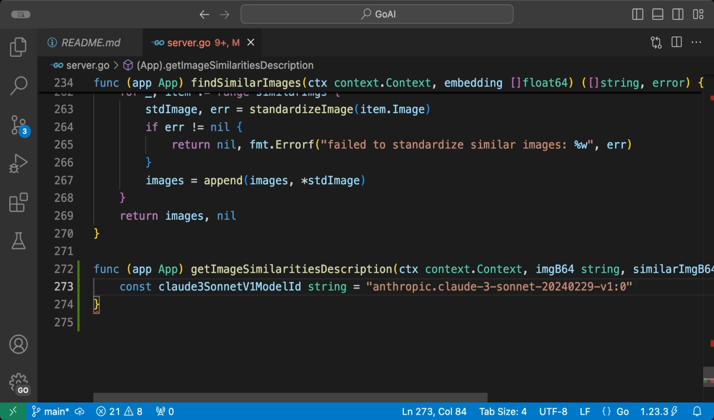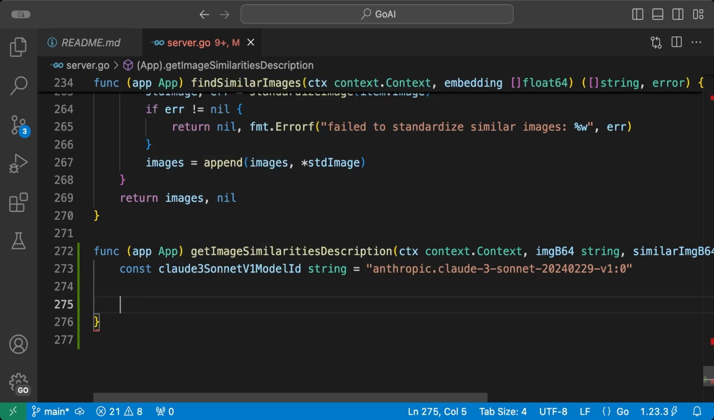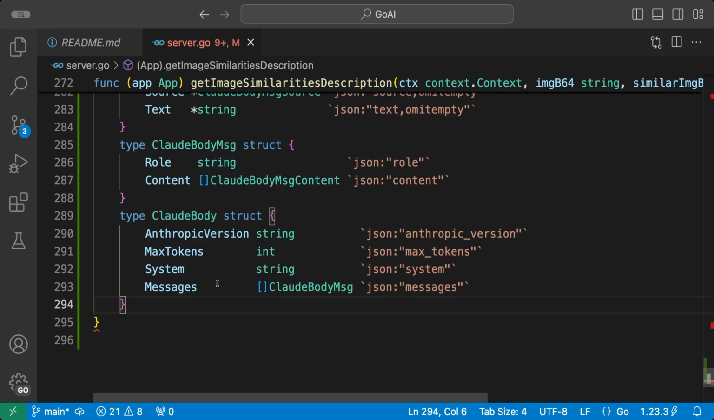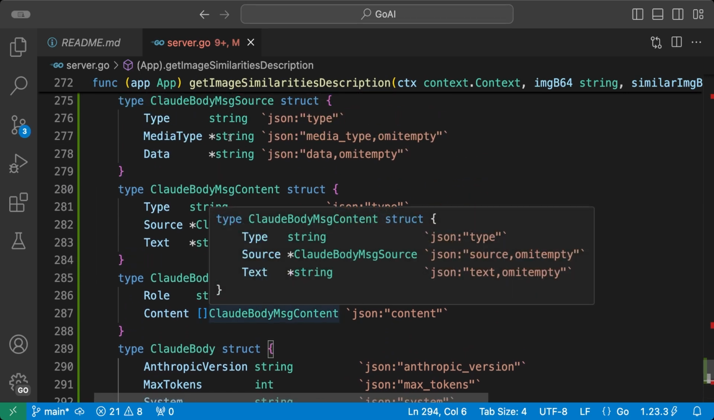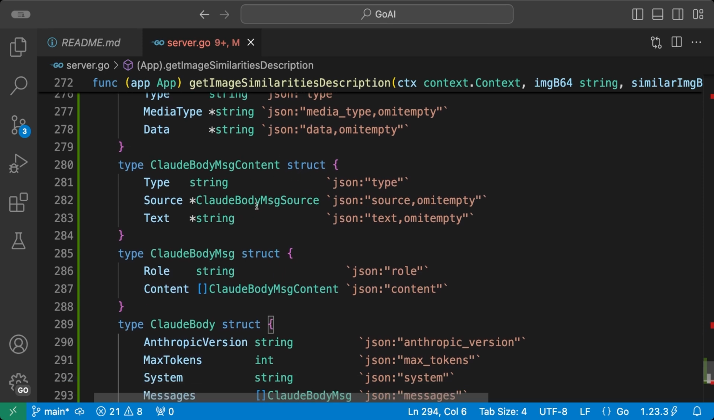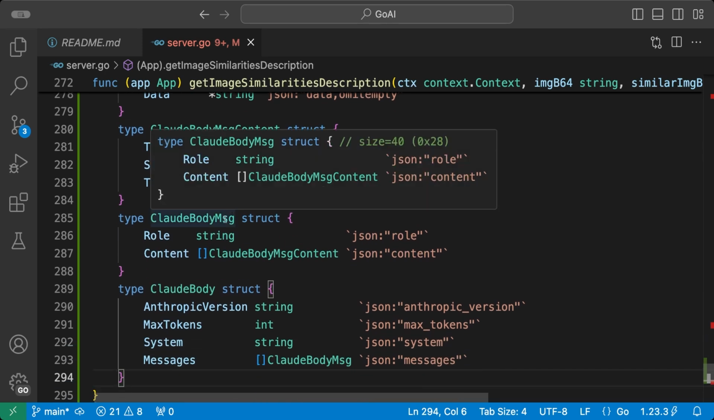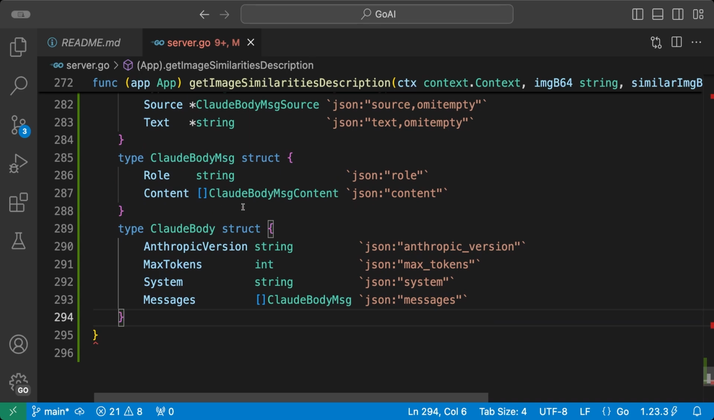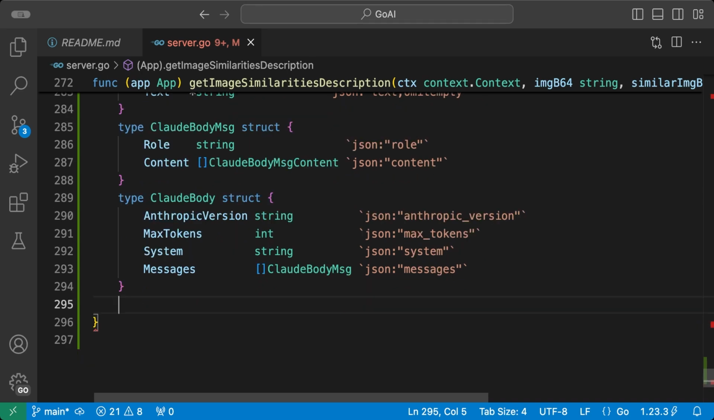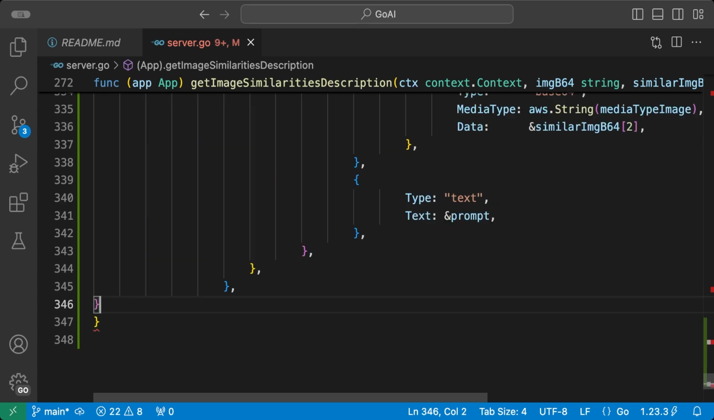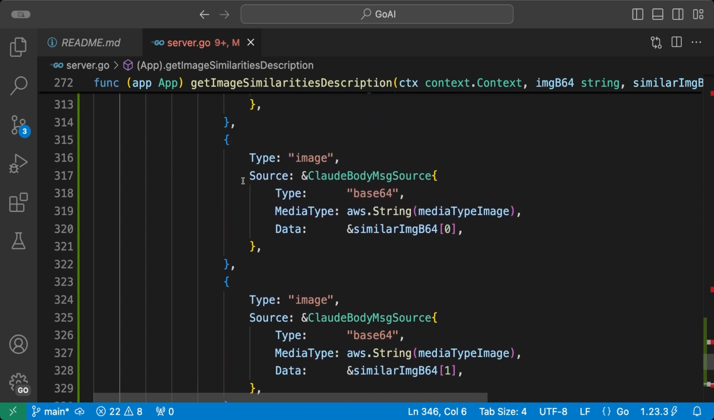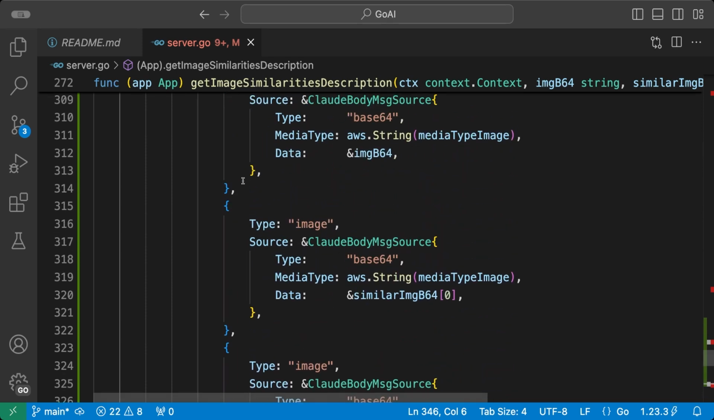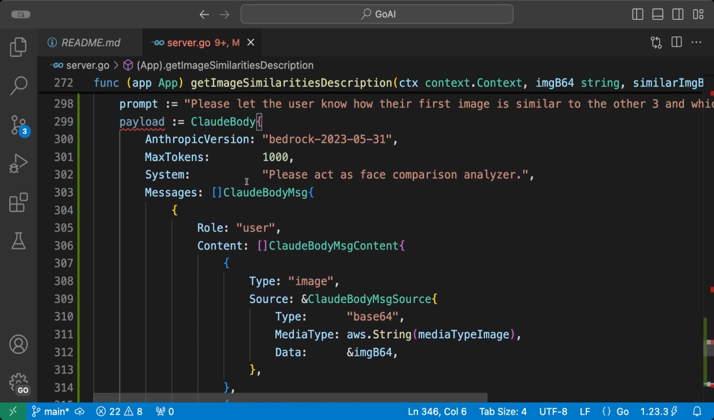So what we're going to do here is first define the structs that we're going to use. And here it is a little bit more complex than in the previous case, because we're dealing here with messages. Take a look at it, but you will see it a little bit better when we define the data. This is defined in the documentation of Claude. And what we are going to do is put here the data that we want to send to the model to infer the new message, the explanation of why the images are similar. So let me go through the payload. As I said, the Claude body is the main structure.